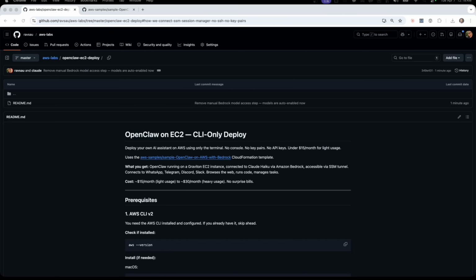We're using this open source CloudFormation template from AWS themselves. So this is from the AWS samples repo. It creates a VPC, an EC2 instance, IAM roles, security groups, and installs OpenClaw automatically. We just run it. Two things you need before we start.